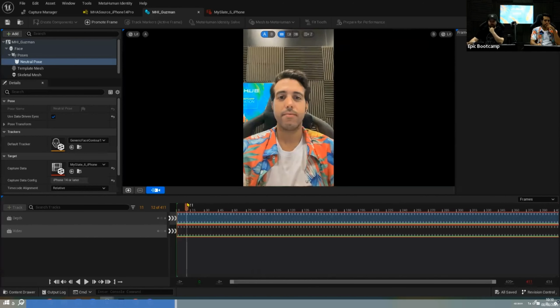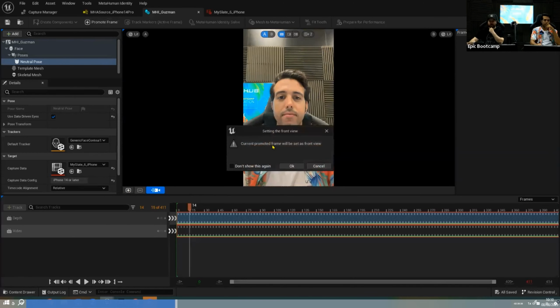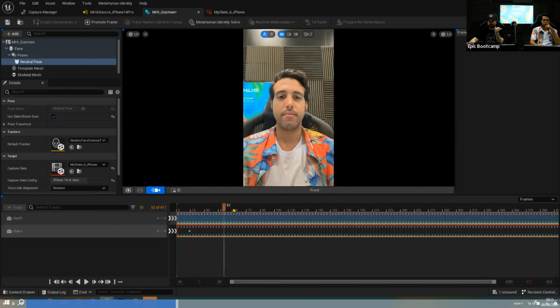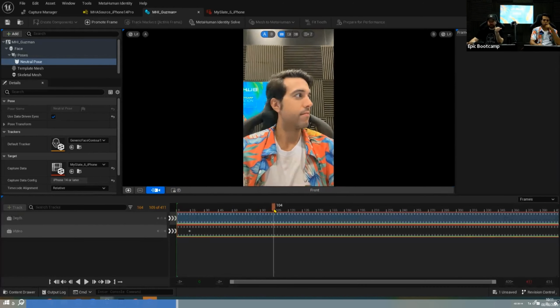Okay. So we're going to get this part as neutral. So I'm going to click it here. You see this icon, promote a frame for tracking. So probably this would be the same. Current promoted frame will be set as front view. Perfect. And I'll call it front. Okay. You can see the key here. Then I'm going to move the free roaming camera. I'm going to go here, and this will be left.